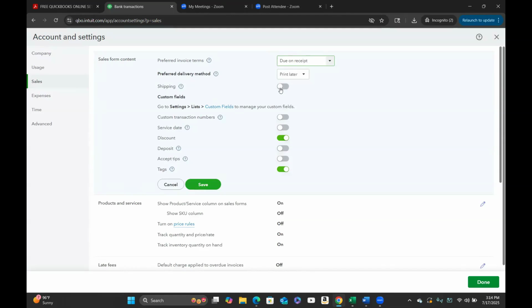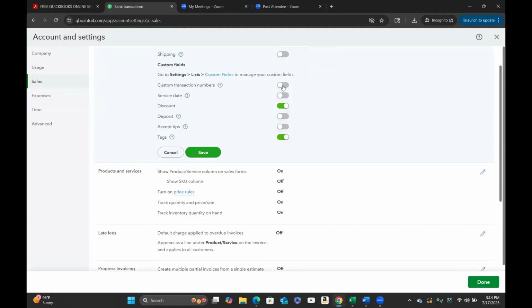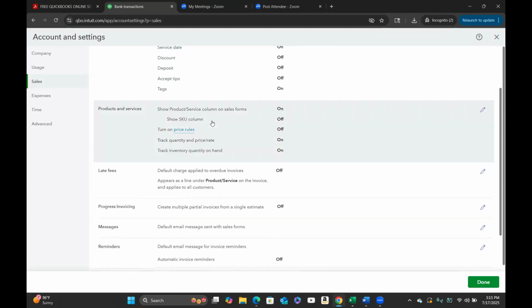You can unclick shipping. We don't have that. And we want QuickBooks to give our invoice numbers. We do want it to show a service date. I mark discounts off because we apply those in a different way actually on the invoice, so we don't need that. And we're not using the deposit feature here. There's another workflow that we use for that. There's no tips, so we don't need to turn those on. You can keep your tags on. And then you would just click save.